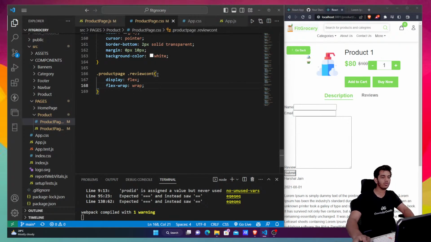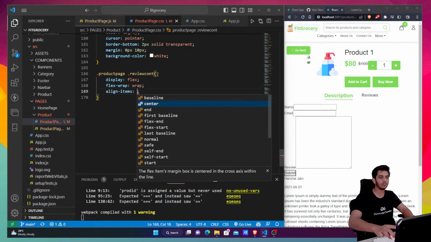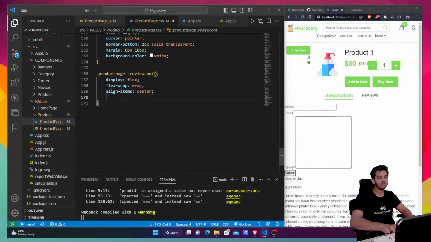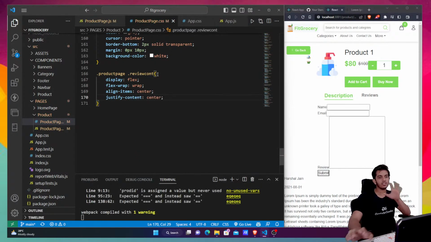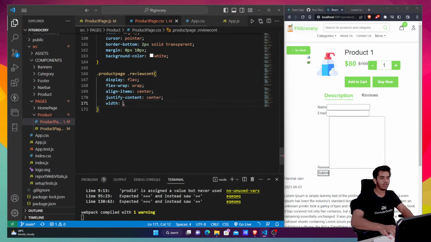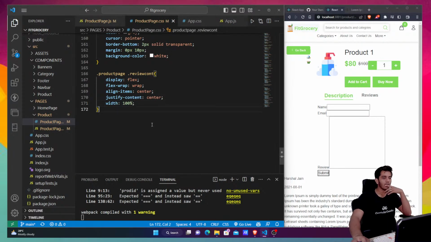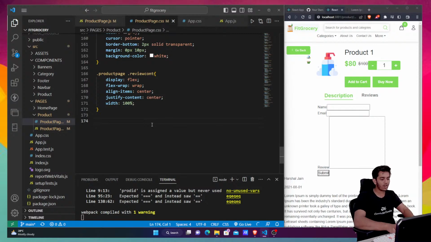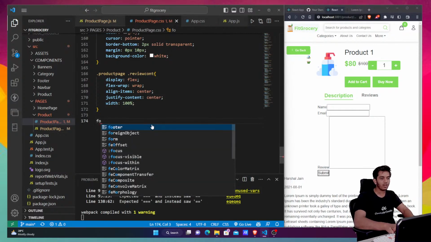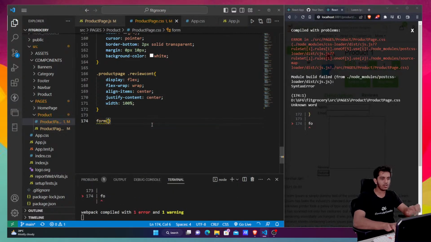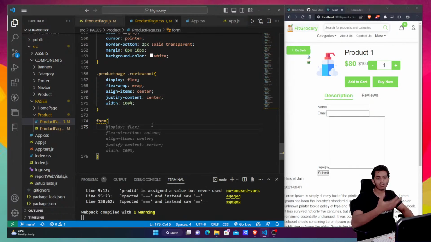And also, I want one more thing. It's align items center, justify content center. So things are in center. Okay, and we can say that the width will be around, what can I say, 100%. Okay, let's give them 100%. And I'll now target the form. Okay, so I'll say my form tag. Right now I'm just targeting the form here, but we'll shift that to the global CSS.